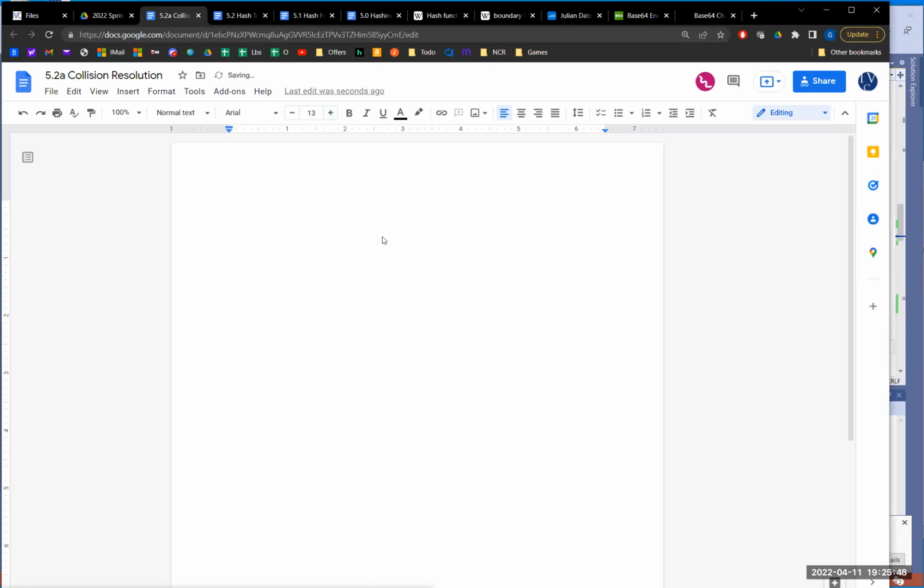Okay, collision resolution. Collision resolution is designed to handle what to do with data you're attempting to add at an already occupied location, or the reverse, doing a lookup, and the lookup address does not have a matching key.